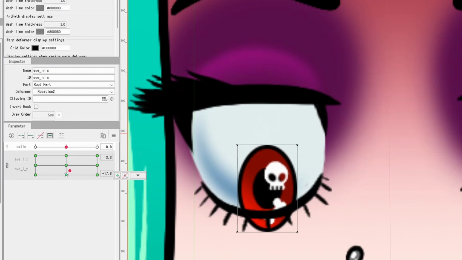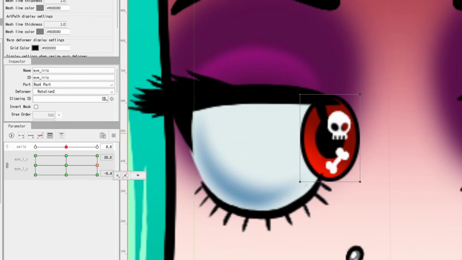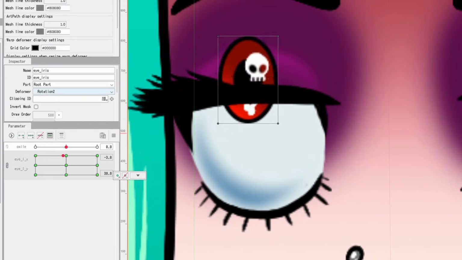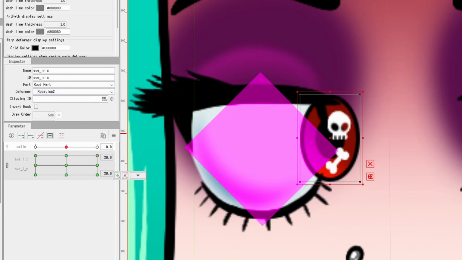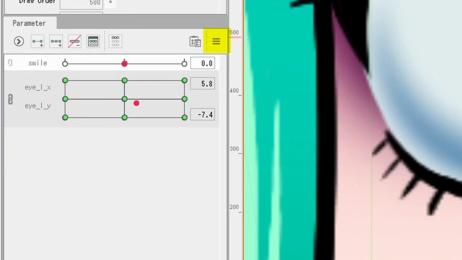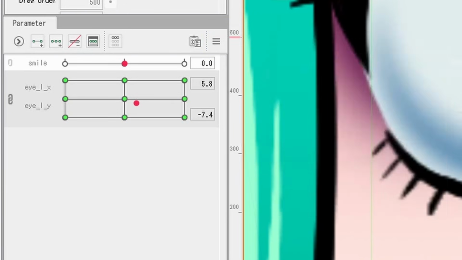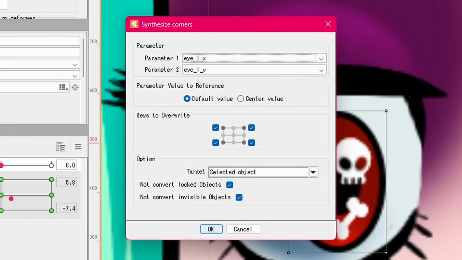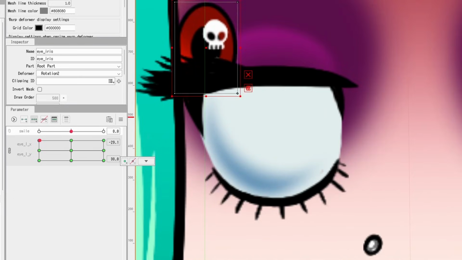So we've already gone over how we can link parameters to create movement along two axes, but you might have noticed that we can't quite get up to the upper corner there. In fact, if we move the parameter all over, you'll see that we can really only move in this diamond formation. Let us move into the corners: select the object you want to adjust, in this case eye iris, and then in the parameters tab, press the little 3-line segment here and press synthesize corners. This will bring up this pop-up. Don't worry about these values, just say OK, and you'll see the parameter can now get into these corners.